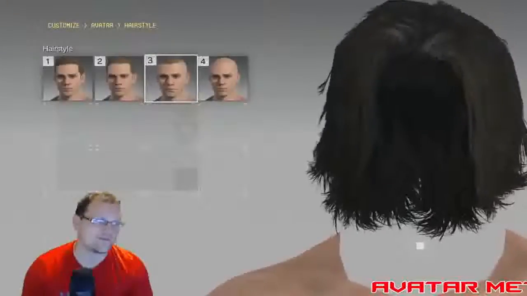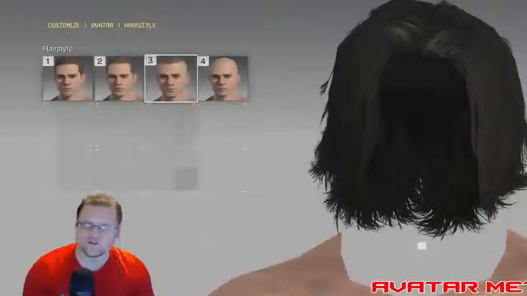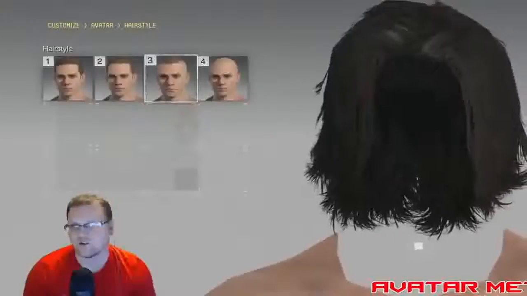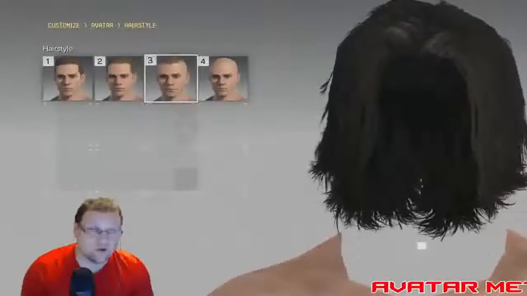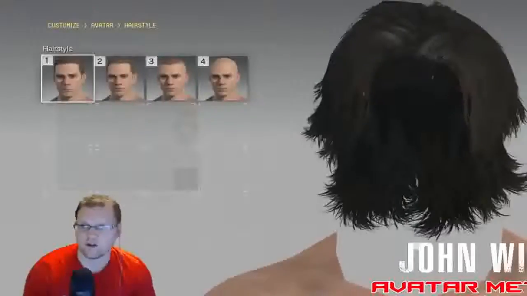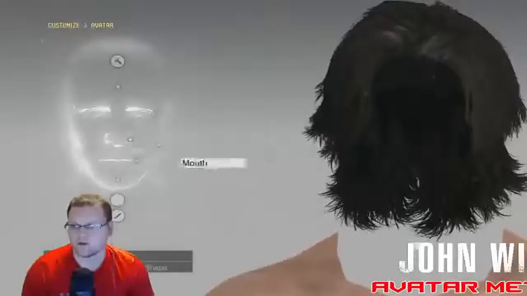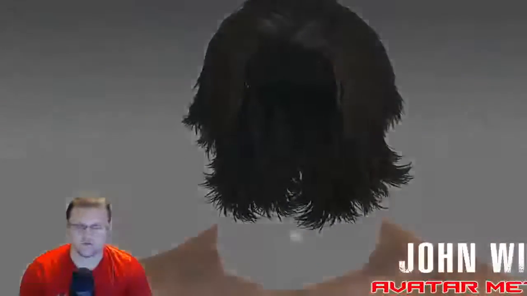So one of the detriments of this particular way of doing the mod is that you can't choose to use the sunglasses with John Wick. You can only choose to do it with the Johnny Silverhand hairstyle. Now, let's say that you wanted to play as John Wick. You're just going to choose hairstyle number 1, and go down and click on OK. Just use this avatar.